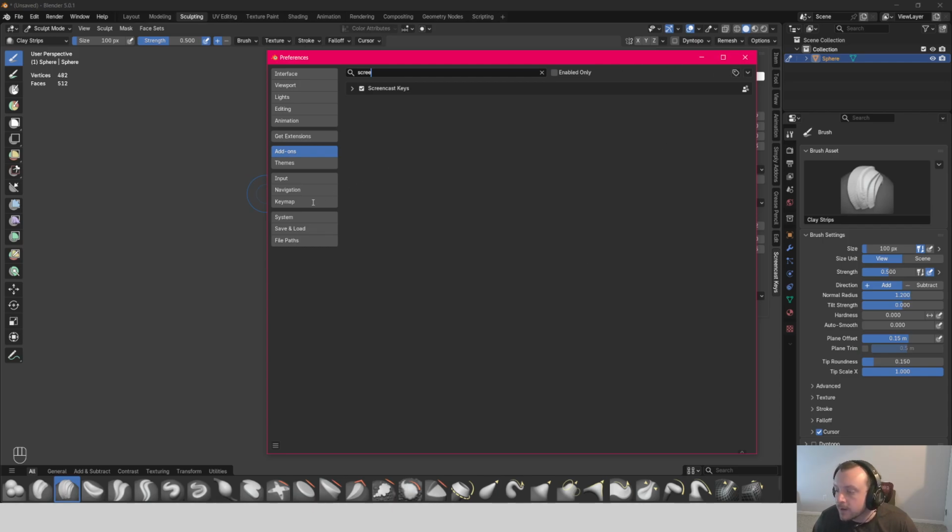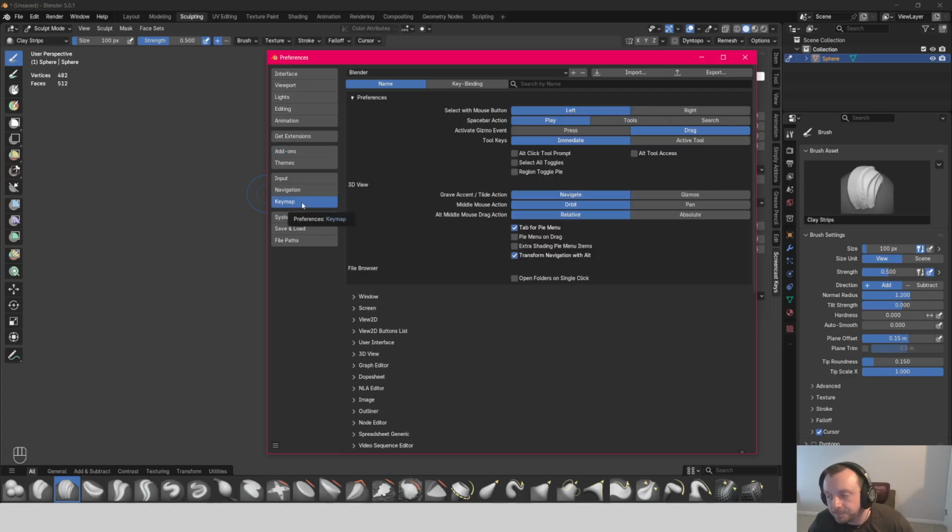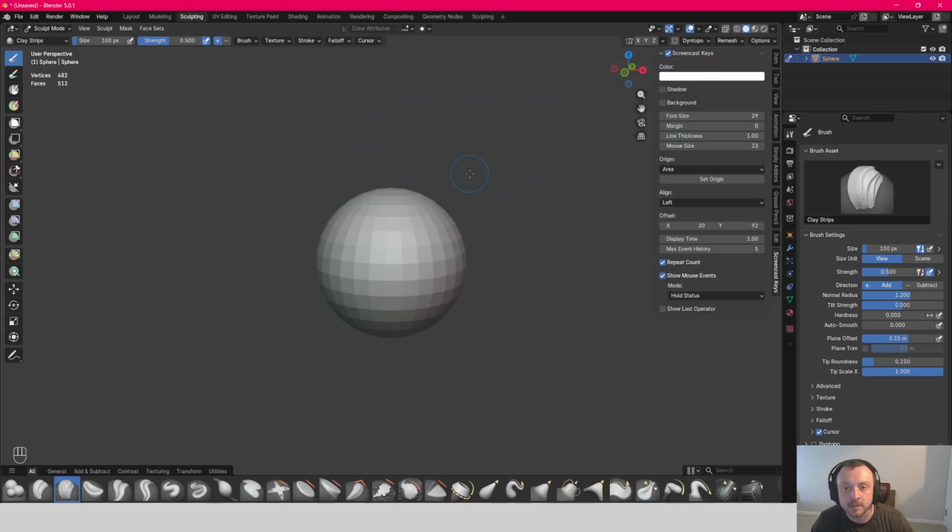But if I come over here to key map and I want to use this tab for pie menu option, which I highly recommend. It'll make you a lot faster. This is the button right here, tab for pie menu. And that allows you to take your tab, which normally you just tap it and it switches between object and edit mode. That allows you to now hold it and it opens up this pie menu.